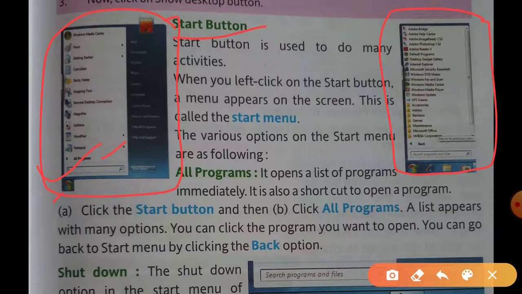You can click the program you want to open. Like if you want to open a game, MS Office, or maintenance, click it. You can go back to the start menu by clicking the back option. If you want to go back, then click the back button here.